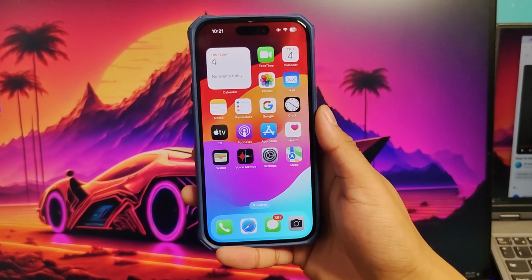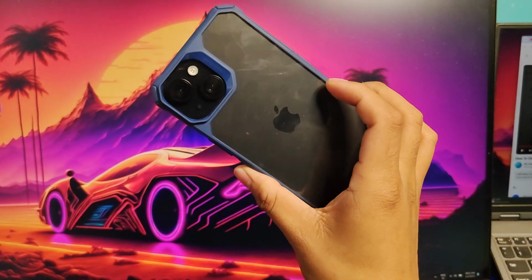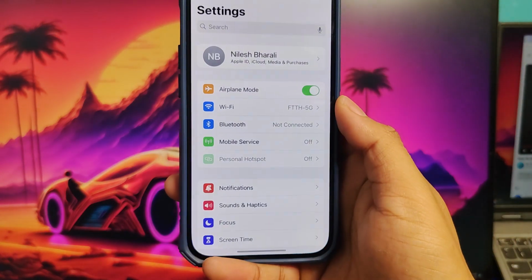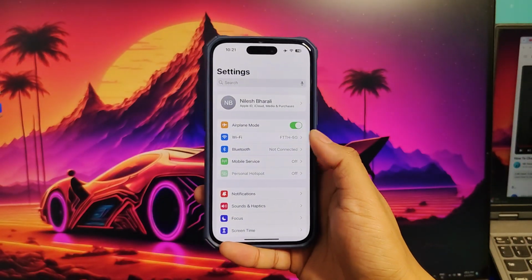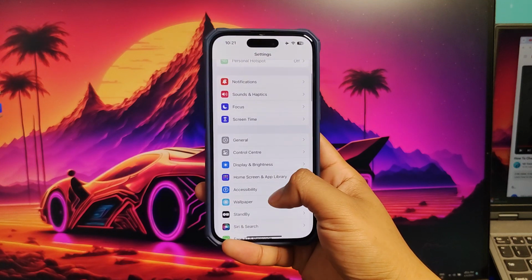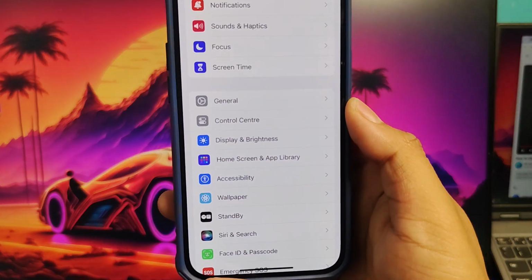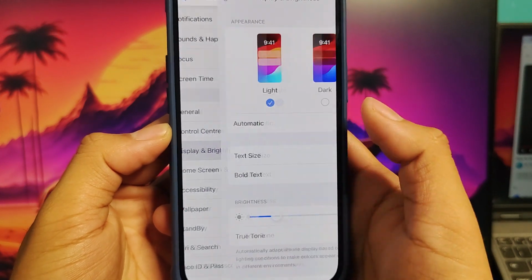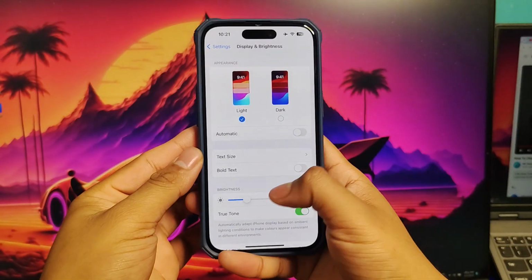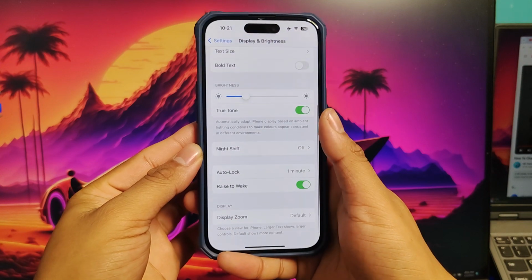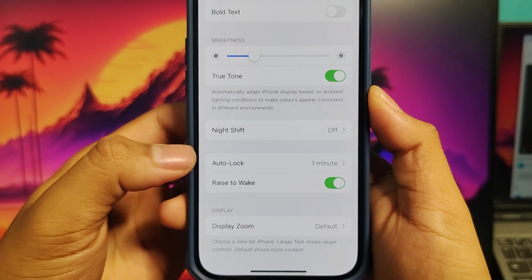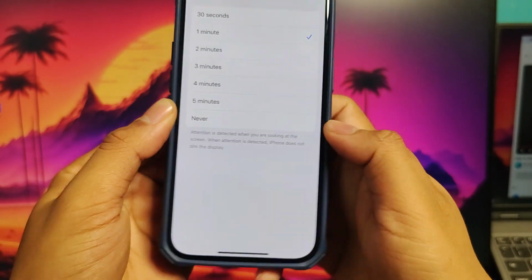Hey there, to change auto lock on your iPhone, you need to first visit your settings, and from here you need to go down and visit display and brightness. Tap here. Now from here you need to swipe again. You will find this option called auto lock. As you can see this, tap here.